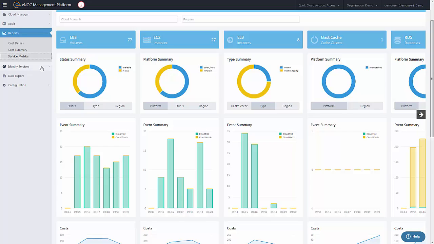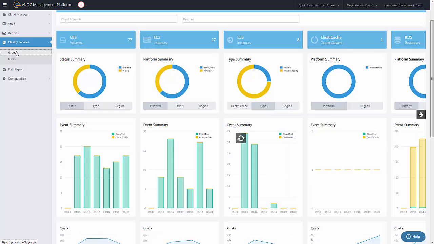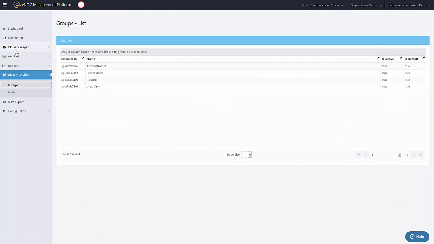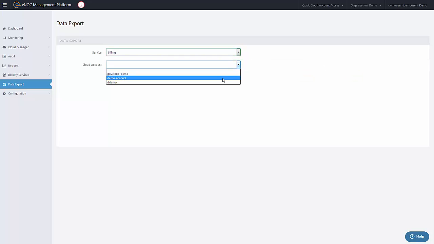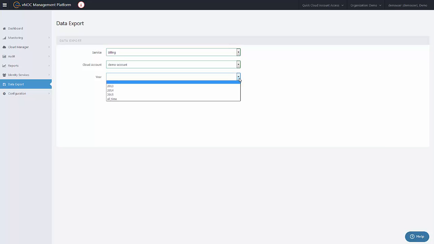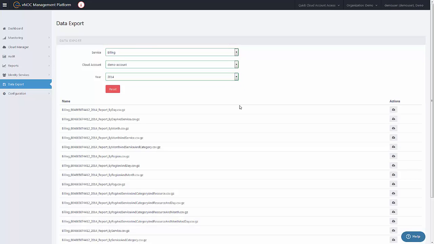There's identity services, so I can create role-based access for the vNOC platform. Data export is going to allow me to actually export archived information. So let's say I needed to get a hold of all of my billing for my demo account for 2014, all of these reports into a CSV format.